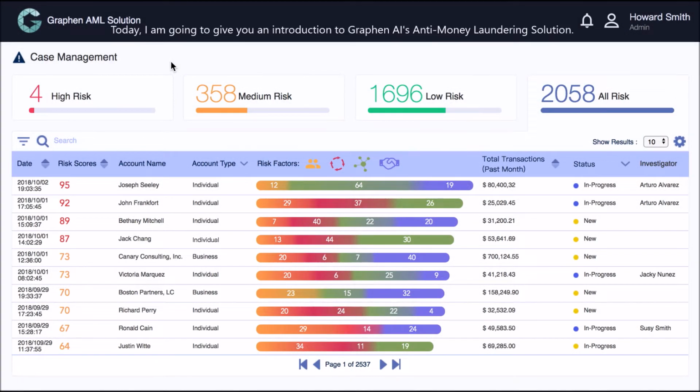Today, I'm going to give you an introduction to Graphen AI's anti-money laundering solution. On the case management page, we see a list of customers ranked according to their aggregate risk scores. The aggregate risk score is an indication of the risk that the customer is engaging in money laundering activity, and only those with a score over 40 will appear on this list.